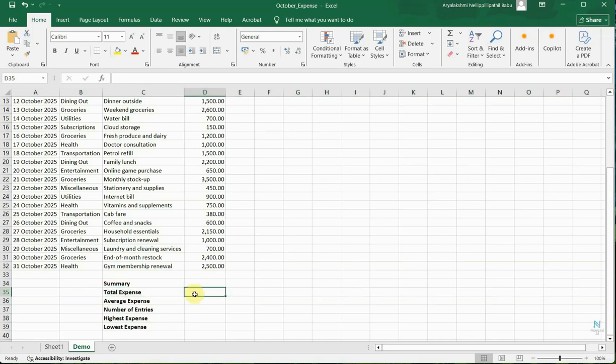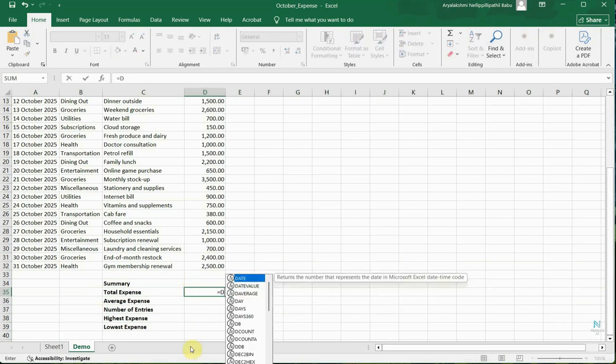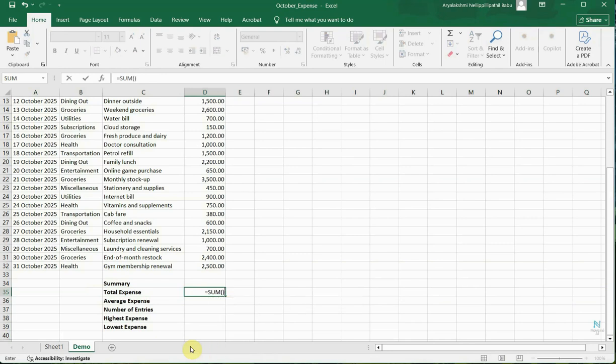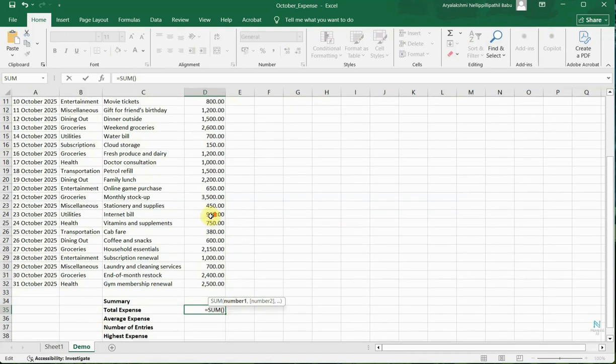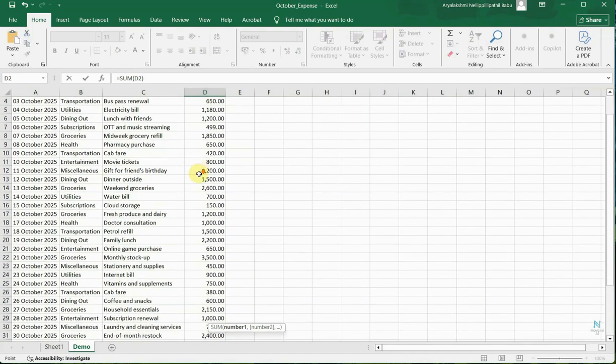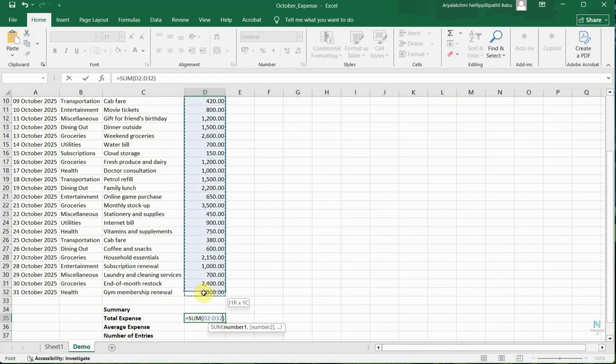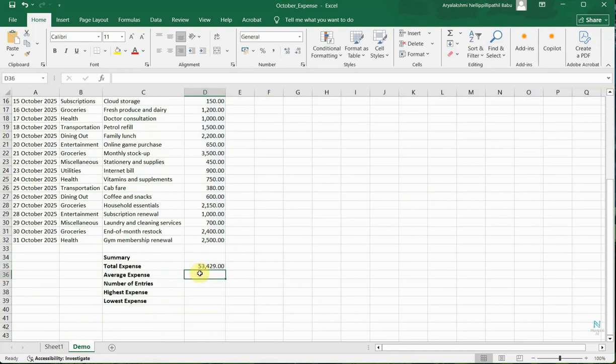Let's apply the formula in cell D35 for total expense. For total expense, we need to apply the sum function. Enter the function and select the amount cells D2 to D32. Then press enter. Here is the total expense. Next, let's find the average expense. For that, use the average function. Cells D2 to D32.